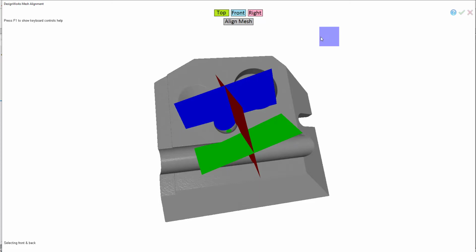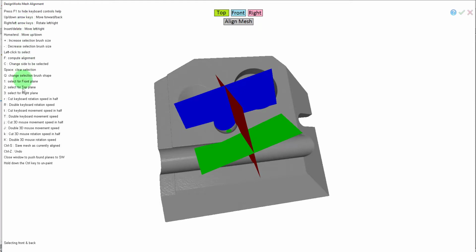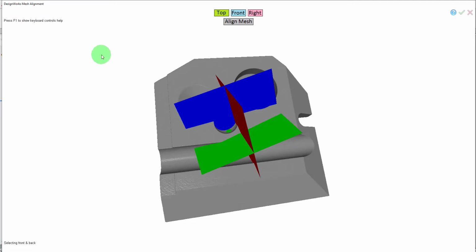So what we're going to do is notice the colors. When you select on the color, the brush will change. You can also change the brush type from a square to a round by hitting the Q key. And also by hitting the F1 key, it tells you all the help buttons. So we're going to put it back, hit the Q key, put it back on a square.